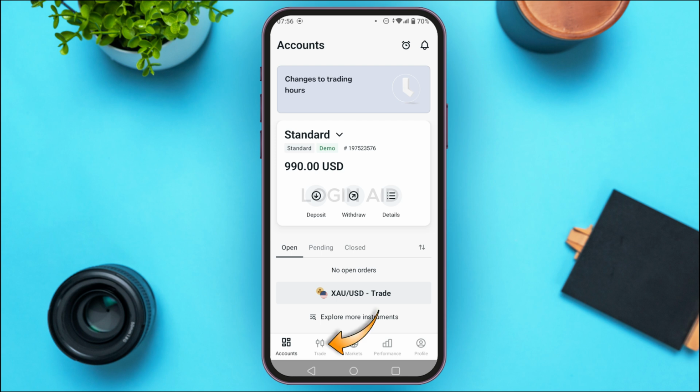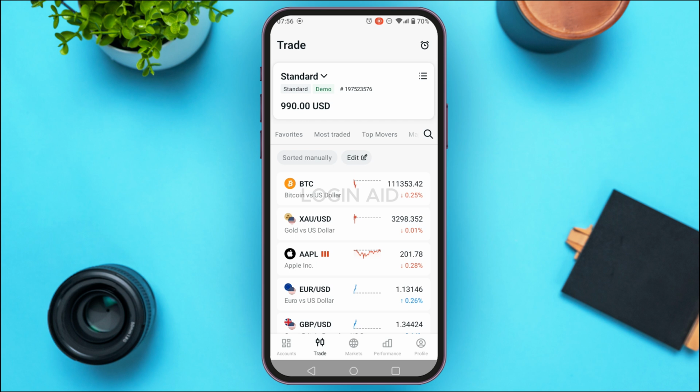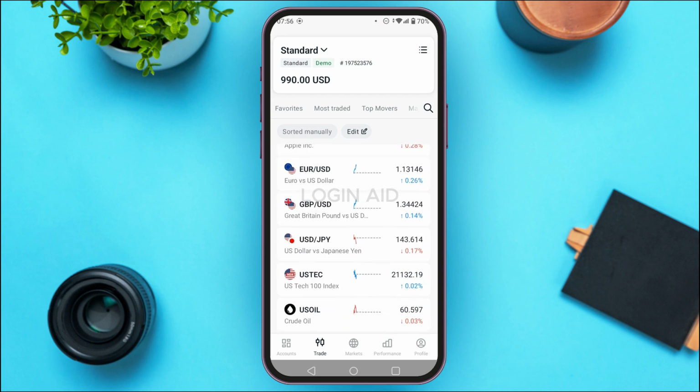Likewise, you can also trade. Simply tap on the trade option that you can see at the bottom of your screen. Now you can see over here, you'll be led to the trade interface. You'll be able to trade from here. In order to know how to trade, check out our other video on how to trade on Exness, and you'll be able to know how to trade on the Exness app.